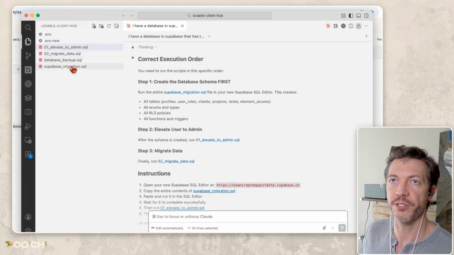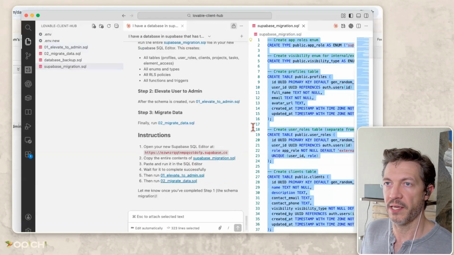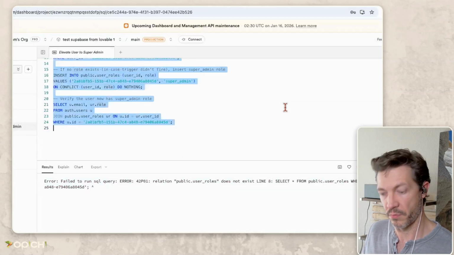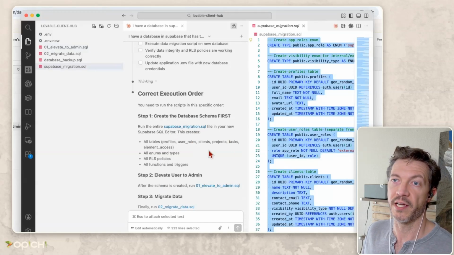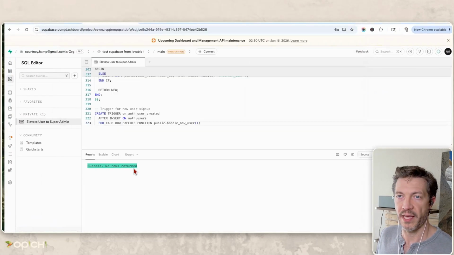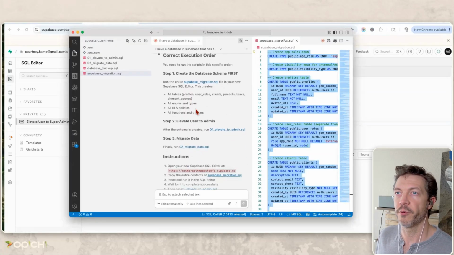What we need to do is first run this migration to set everything up. So we're going to copy that whole thing in. We can see here that Claude assumed we had run this already, which we haven't done. So now that is run, that succeeded, and it should because it worked in Lovable. It was already written for Supabase.